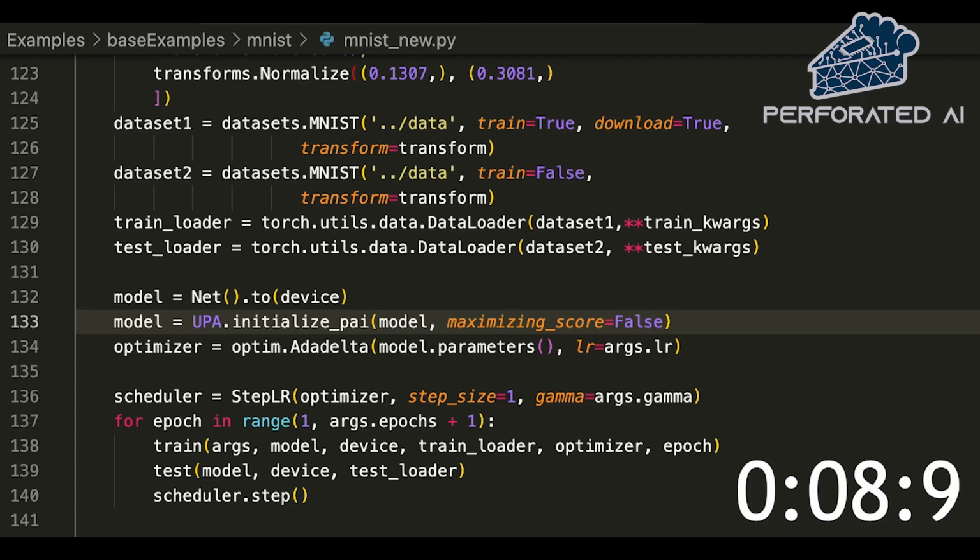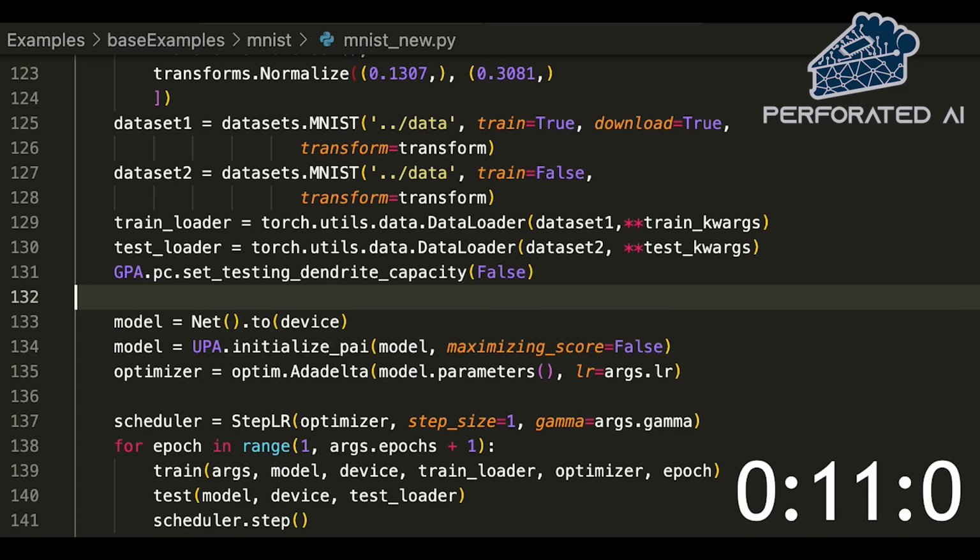Next is a setting that typically would get added at the end. It's called testing dendrite capacity. This tells our system to add dendrites every single epoch as a test to make sure there are no bugs and that your GPU is going to be able to handle the larger models before running a full training run. It defaults to true, so when you do want to run your full training, it must be set to false.